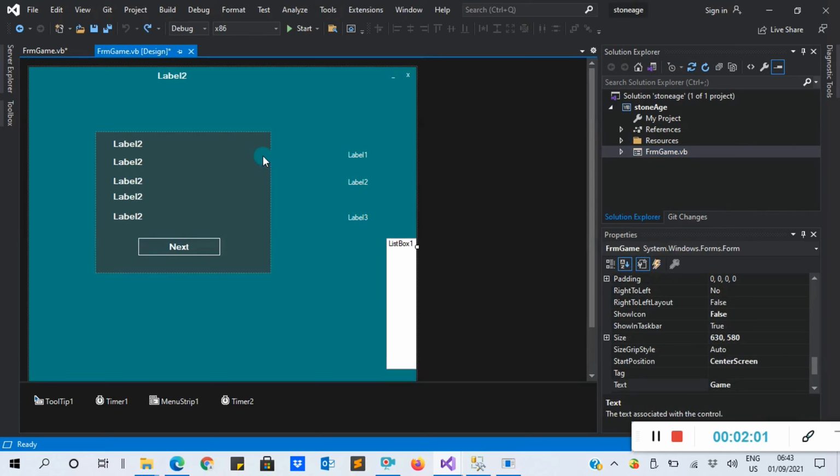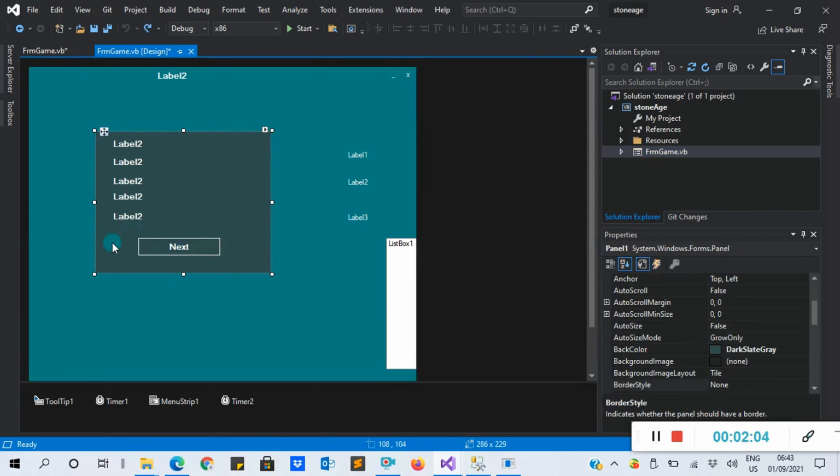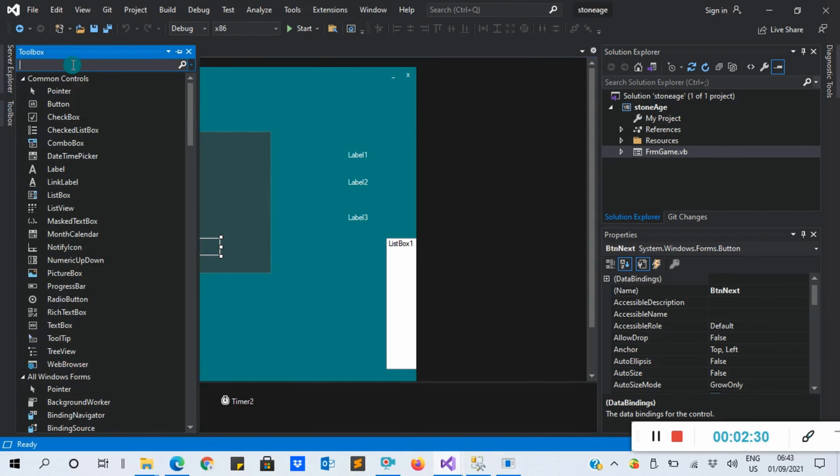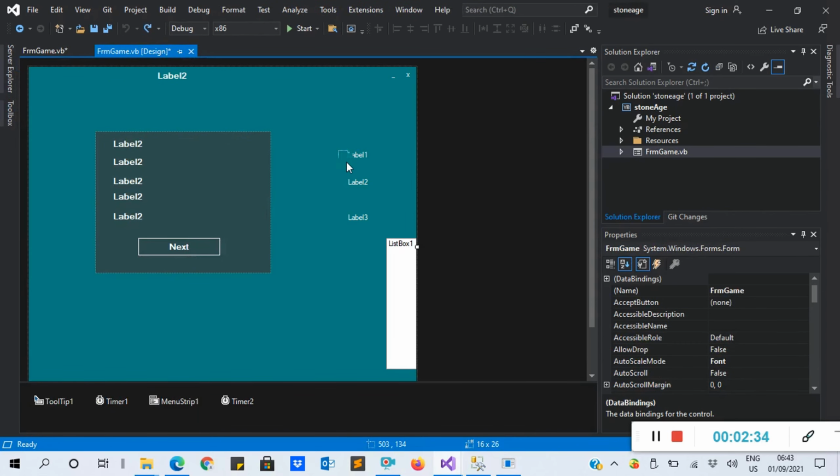Basically we have our panel, which contains our labels here. The name of this panel is just Panel1. We have our labels here, the LBL labels and LBL time bonus in that order. This is a button. To get these tools into your form, you go to the toolbox, click on it, and search for the tool you want to use. You also have these 3 labels here.